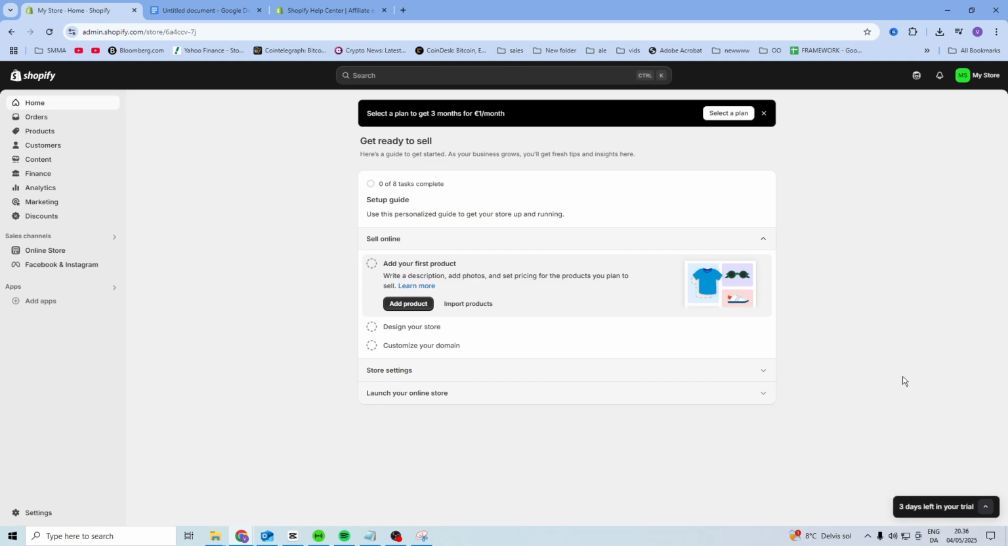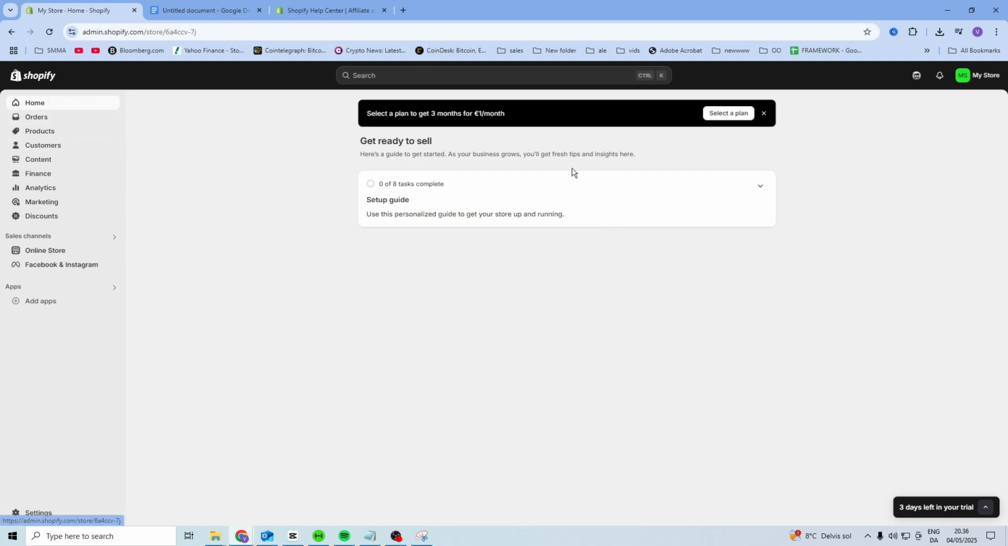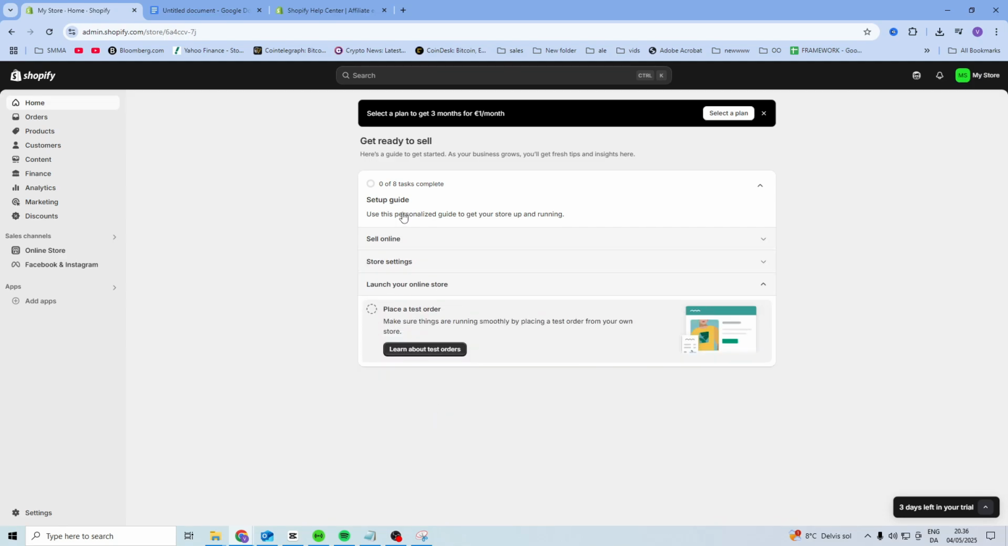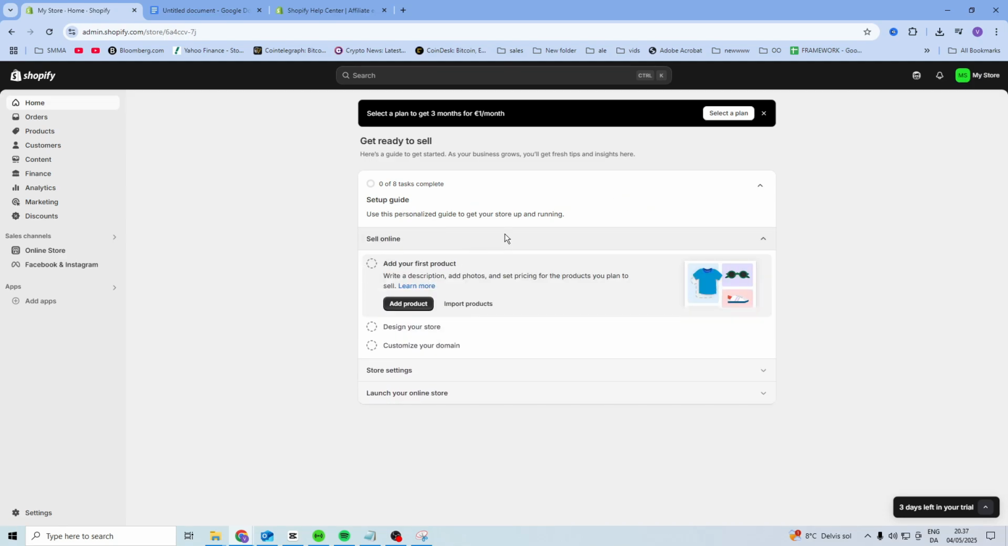Then what you want to do is go to your Shopify dashboard, go to home, and it will give you a personalized setup guide. So as you can see here, it's gonna tell you to just complete these tasks. So the first one would be to add your first product. So just click here and add your product, design your store, and customize your domain.